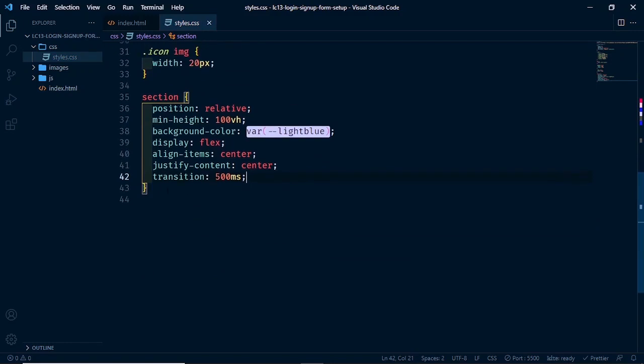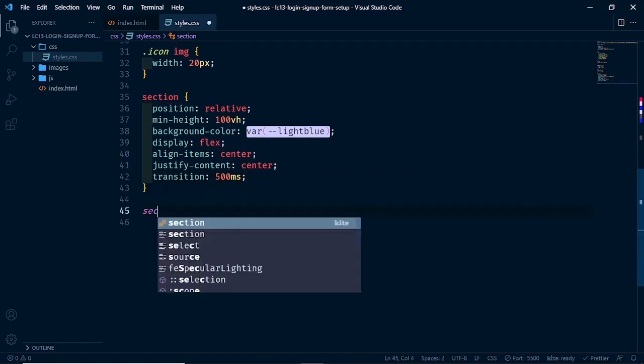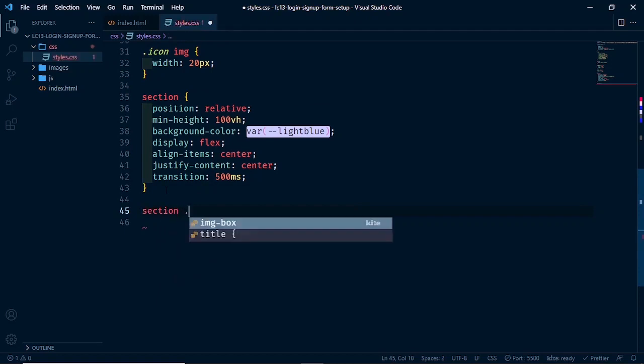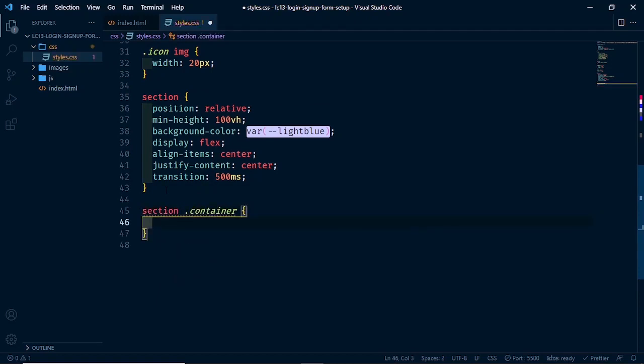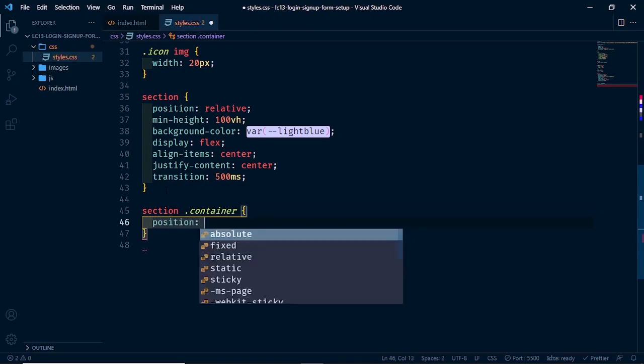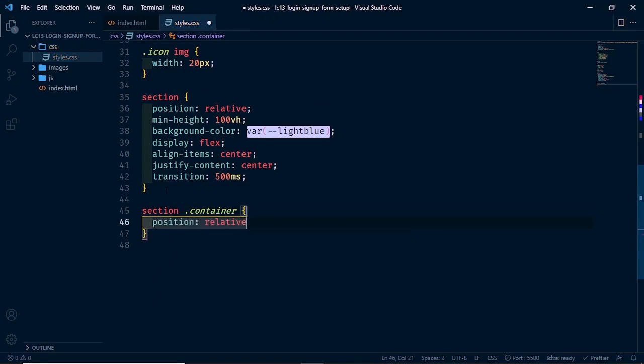Then below that, let's select our container class. So let's enter into our section, then we want our container. Then here, let's give it position of relative. So position relative. Then let's give it width of 900 pixels. Then height of 500 pixels. Also, let's give it background color of white.